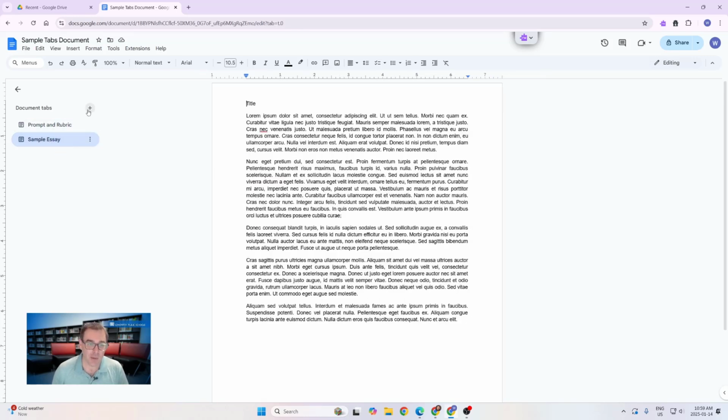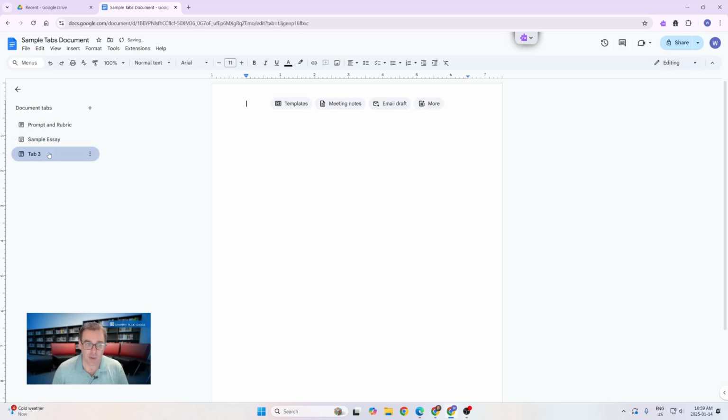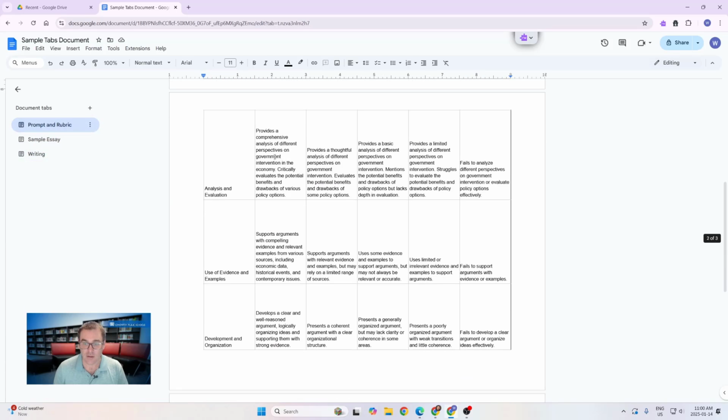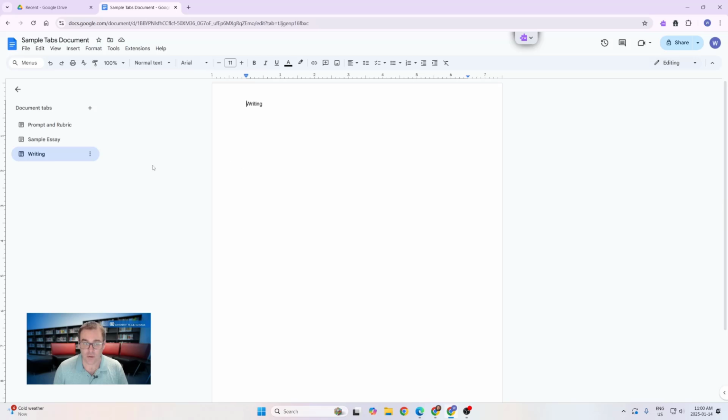And then perhaps they may want to add another tab, and this might be their writing. So they could actually have a writing tab. So we'll give that a name here. There we go. It takes on the name just like the title of the document from whatever's at the top. And maybe this is where the student wants to do their writing. And now they can flip back and forth between the rubric and the prompt and their own writing without having to scroll up and down the page a longer distance.